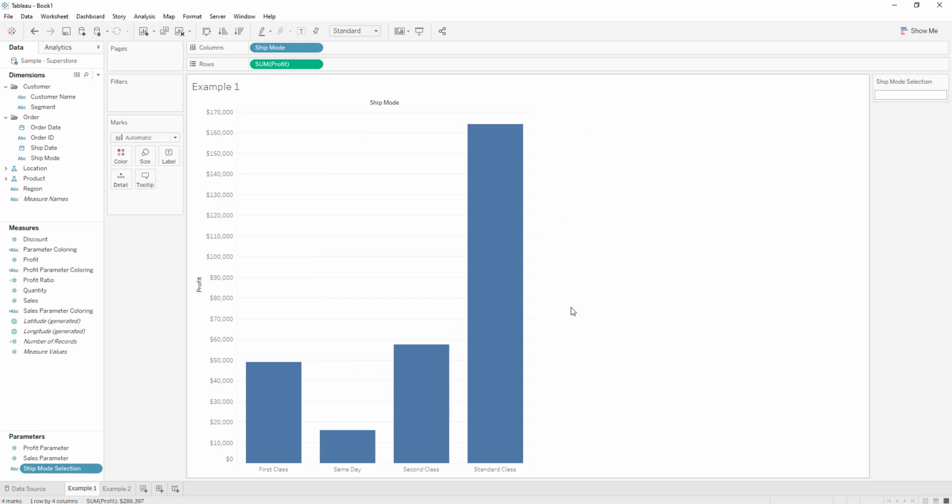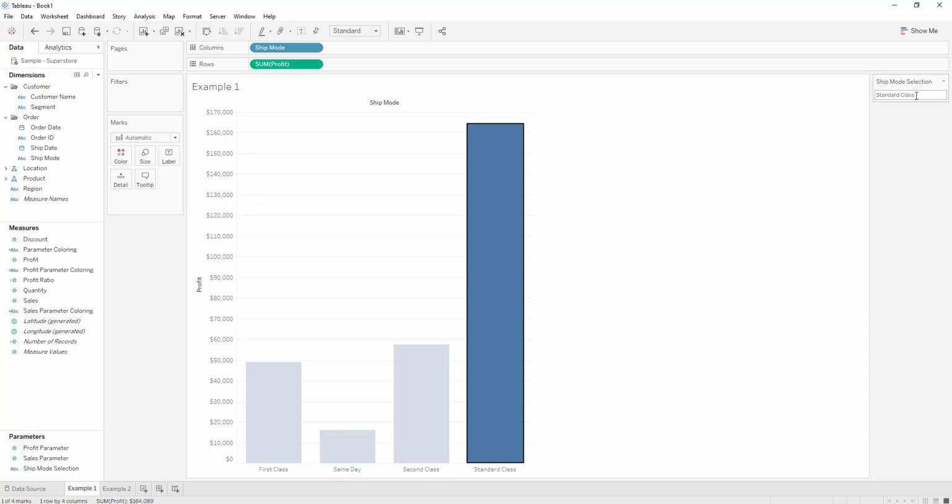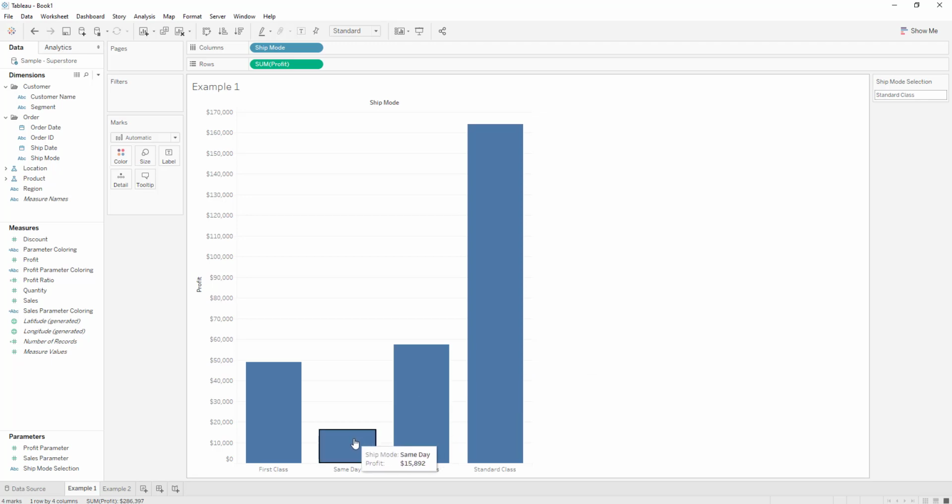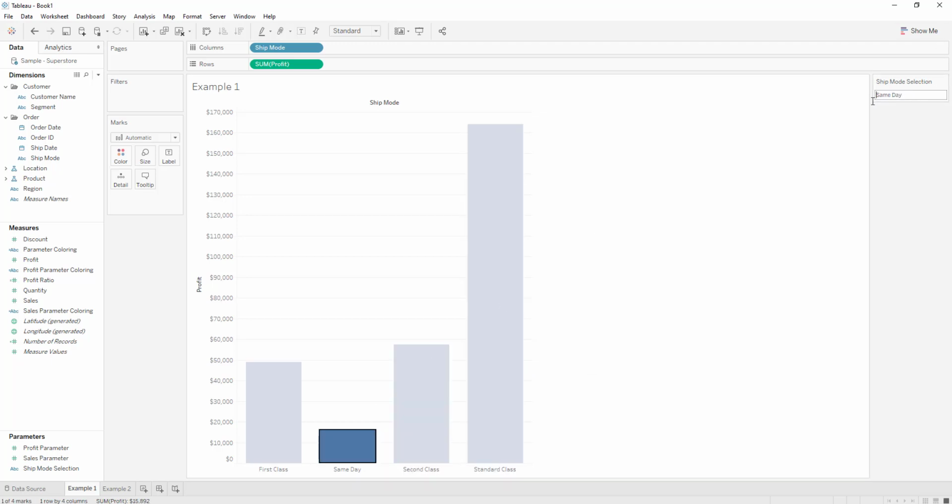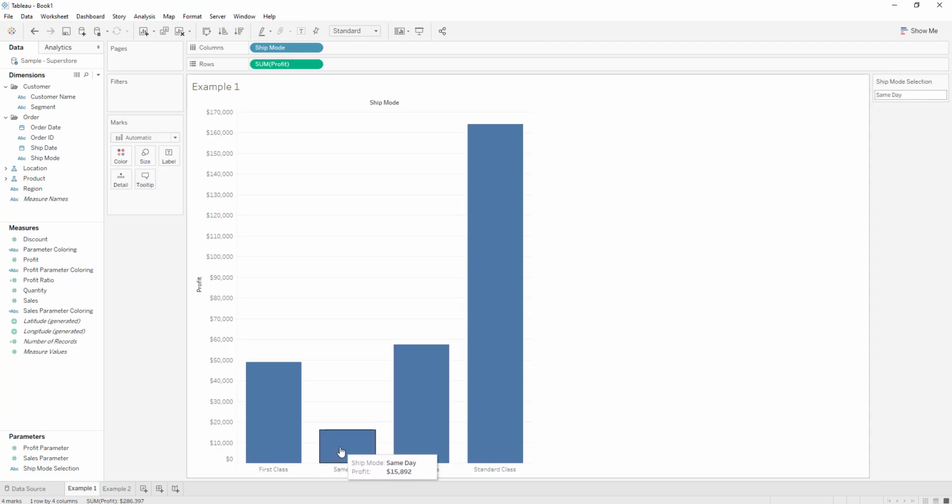So now we've created that parameter action. If I click on, say, standard class, notice that the parameter is now changed to standard class. If I click on same day, again, the parameter is changed to same day. So now let's go ahead and look at an example of a parameter action in action and actually see what it can do, because this isn't exactly the most exciting example.